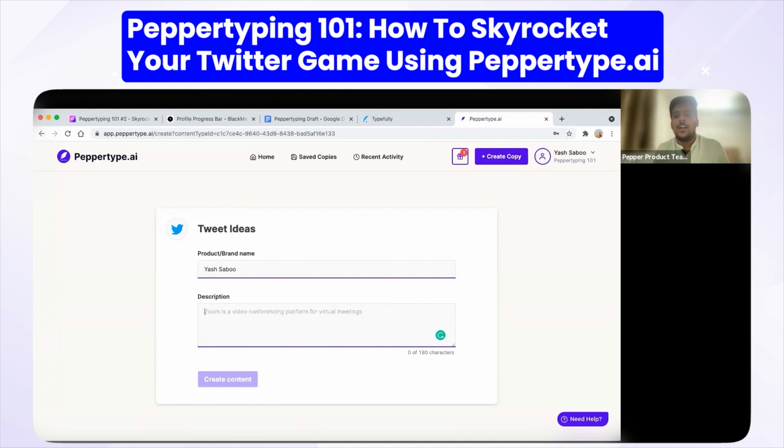So guys, what I think all of us need to make sure when you're writing a description inside Peppertype is that Peppertype needs to understand what you exactly do. There's an email most of you would have also received from us: you should always think of Peppertype as a 5-year-old child and try to explain to that kid what you do and how you do it.